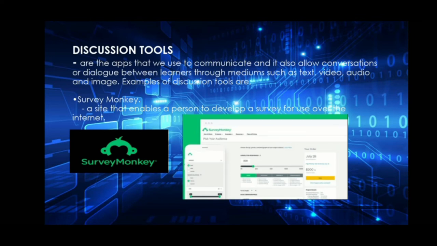Discussion tools. Discussion tools are the apps that we use to communicate, and they also allow conversations or dialogue between learners through mediums such as text, video, audio, and image. Examples of discussion tools are SurveyMonkey. SurveyMonkey is a site that enables a person to develop a survey for use over the internet. And the use of SurveyMonkey is to gather opinions and transform them into people-powered data.